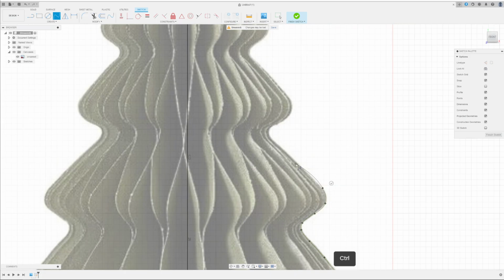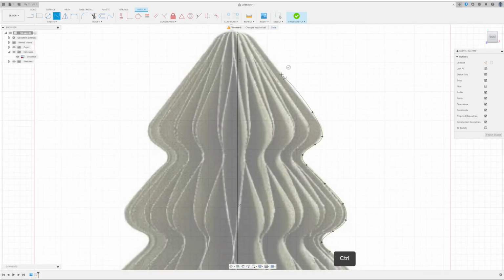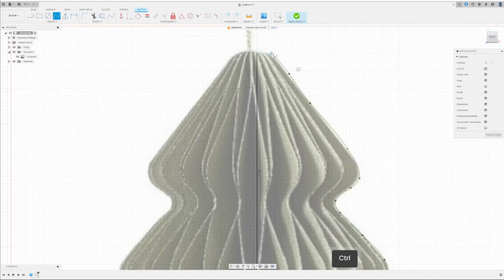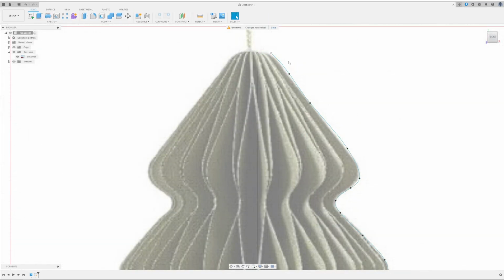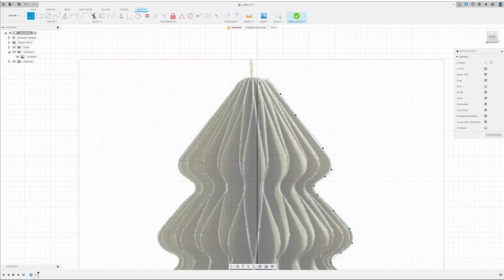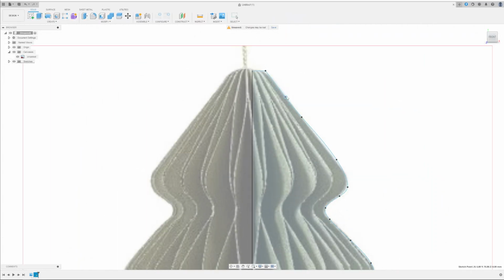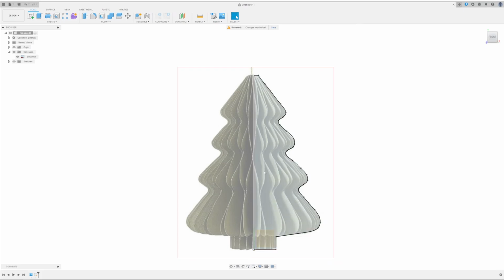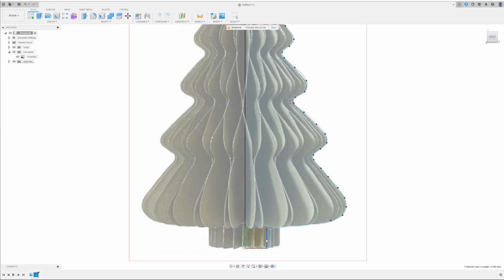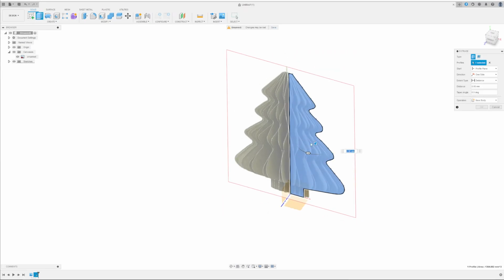So we will trace it out. And here we can do sharp transition with the line. Perfect. We can move it a bit. That's that. Now this one, make it a little bit smaller. Perfect. Okay, now we'll go to extrude and we will just extrude it.